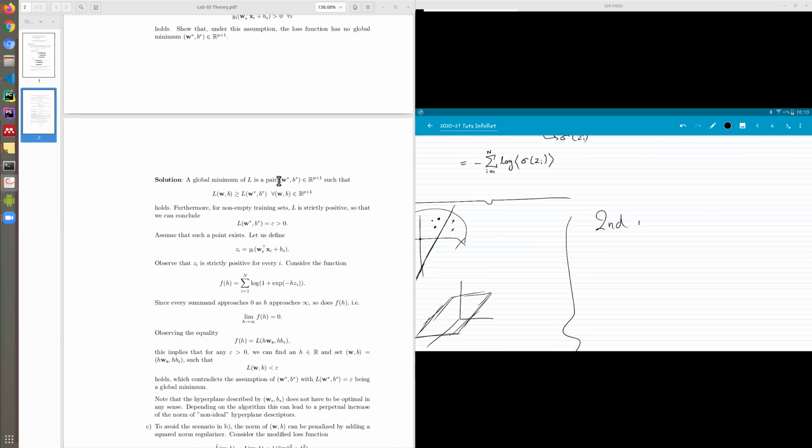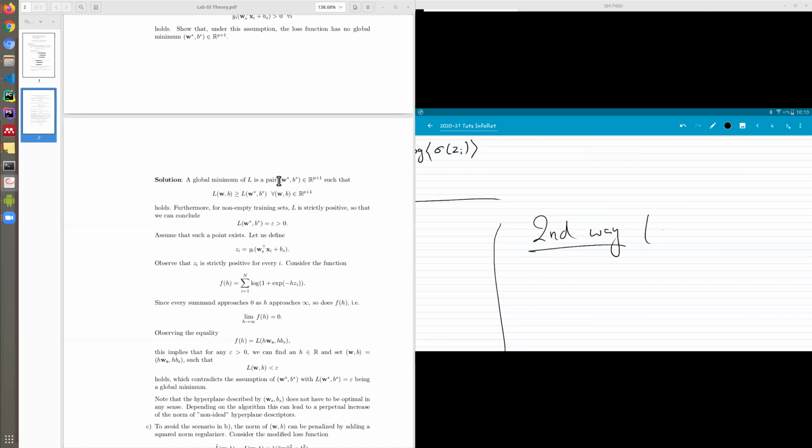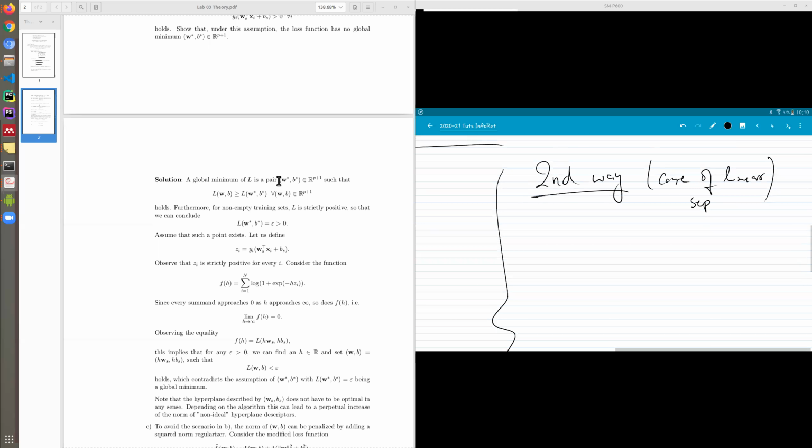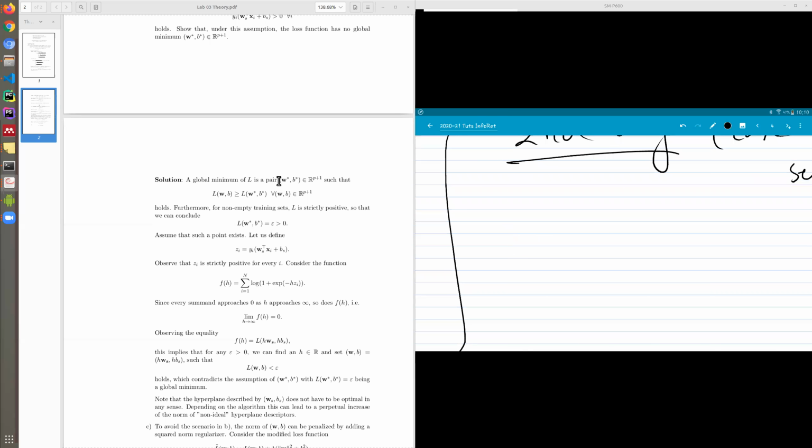So, second way, case of linear separability. Okay, so let's look at the second way. Suppose we have a minimum point w star.